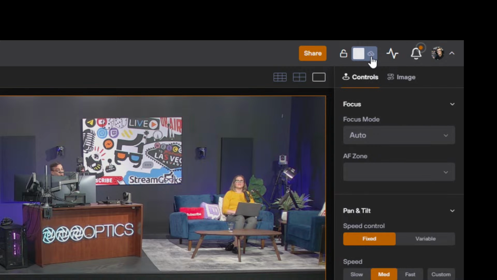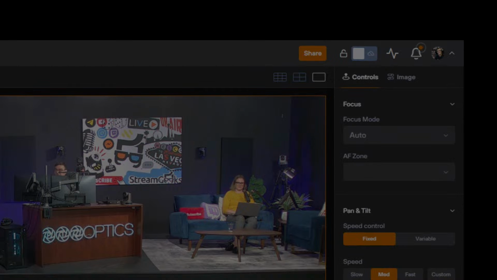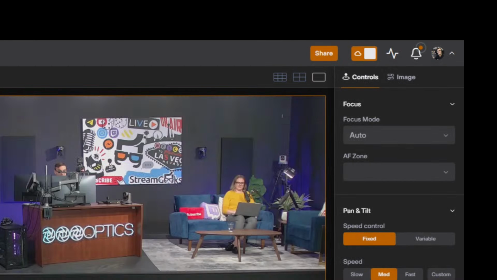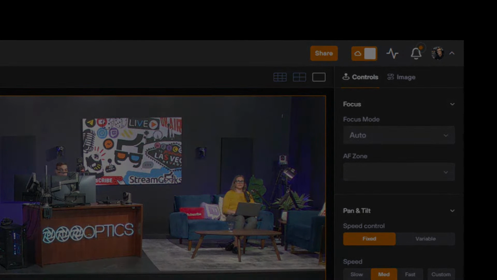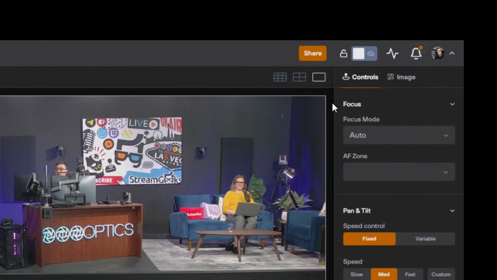I don't want to spin up a cloud instance if I don't have to, but if I click this cloud button, boom, cloud mode is on. So, even if I got disconnected from my local area network, the cloud mode would still be on. Cloud mode does not have to be on for me because I'm on the local area network.